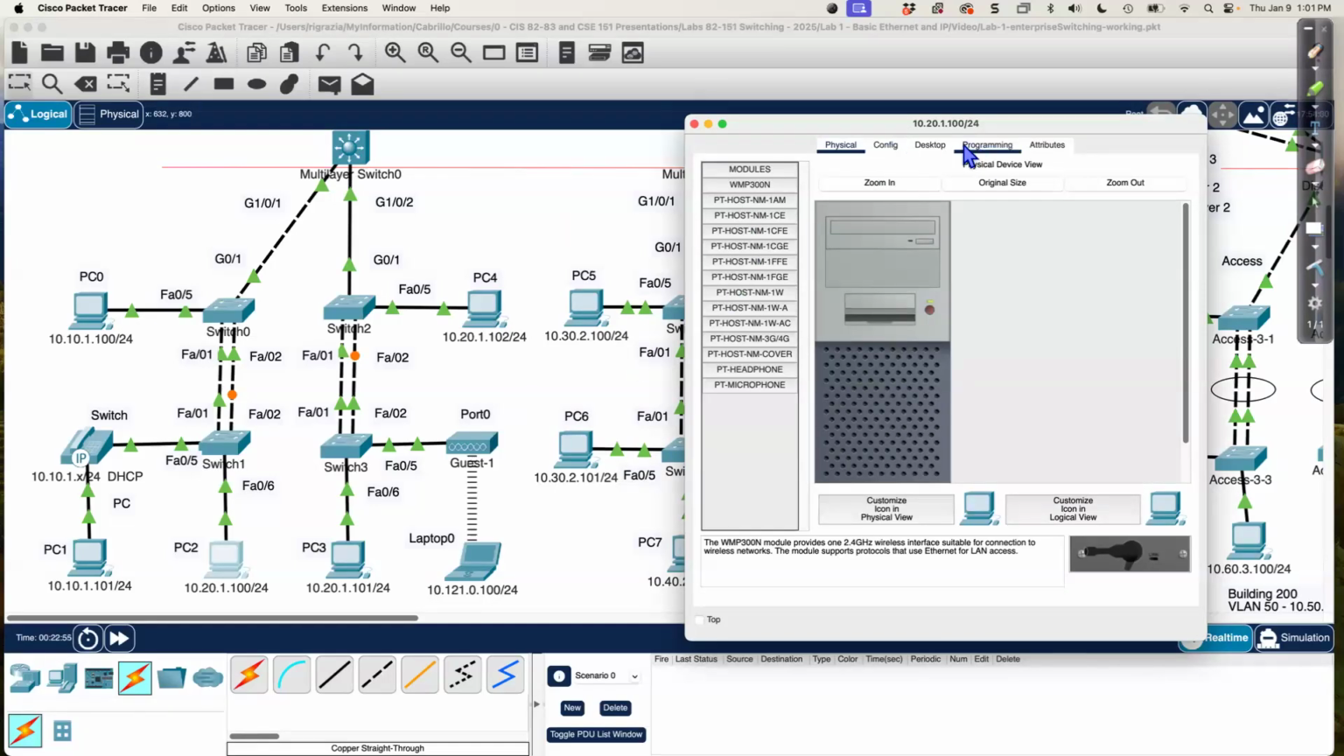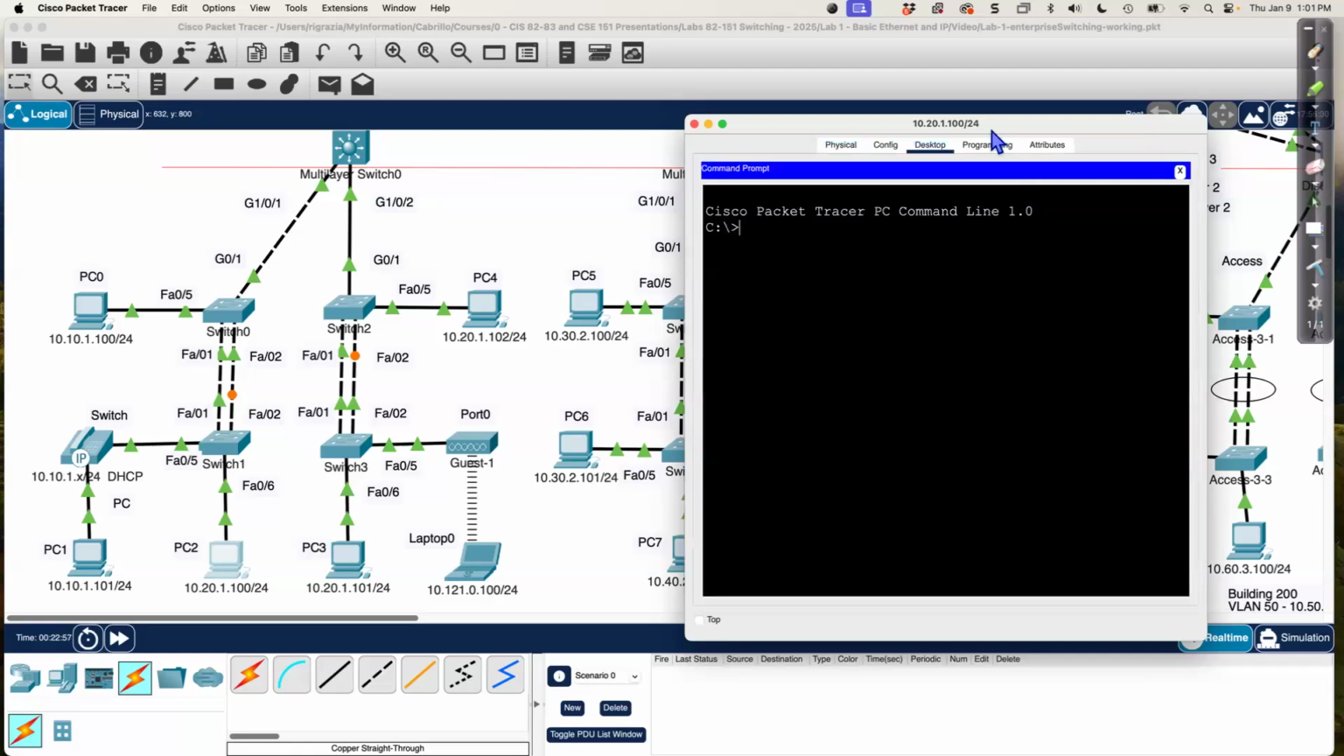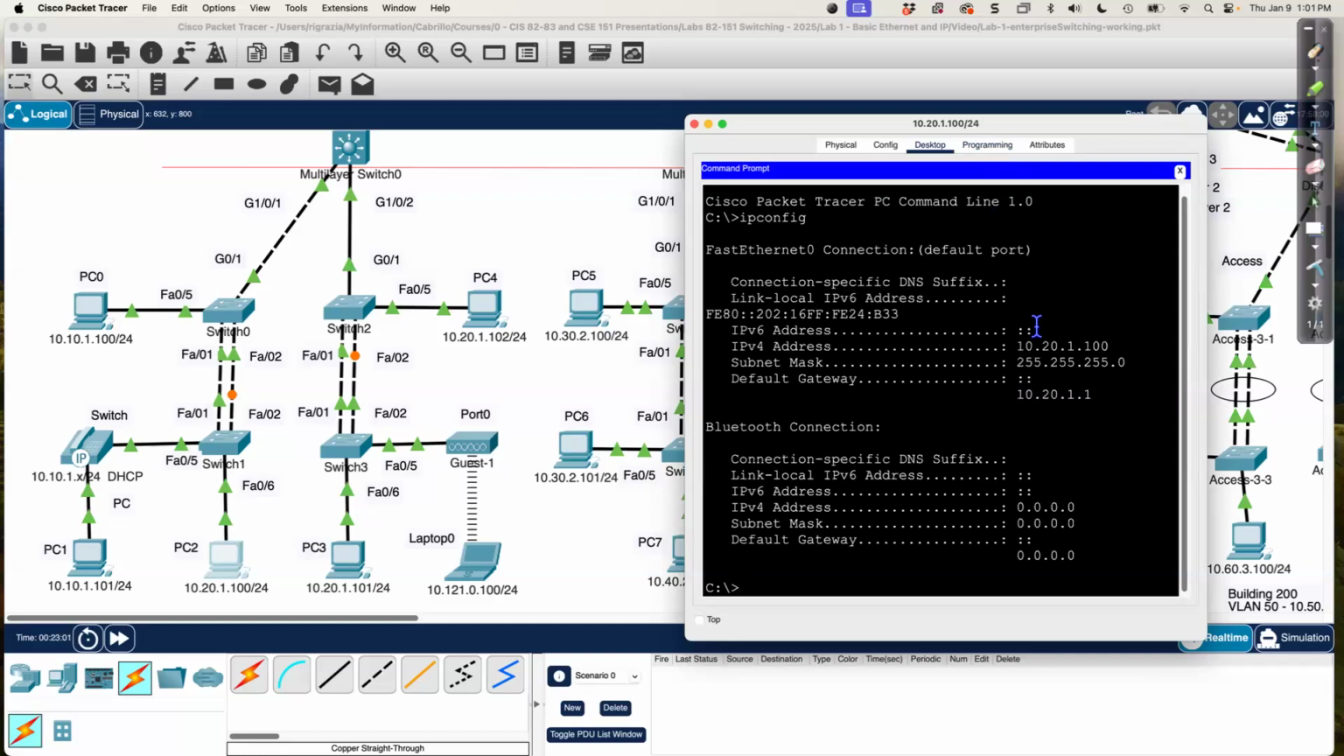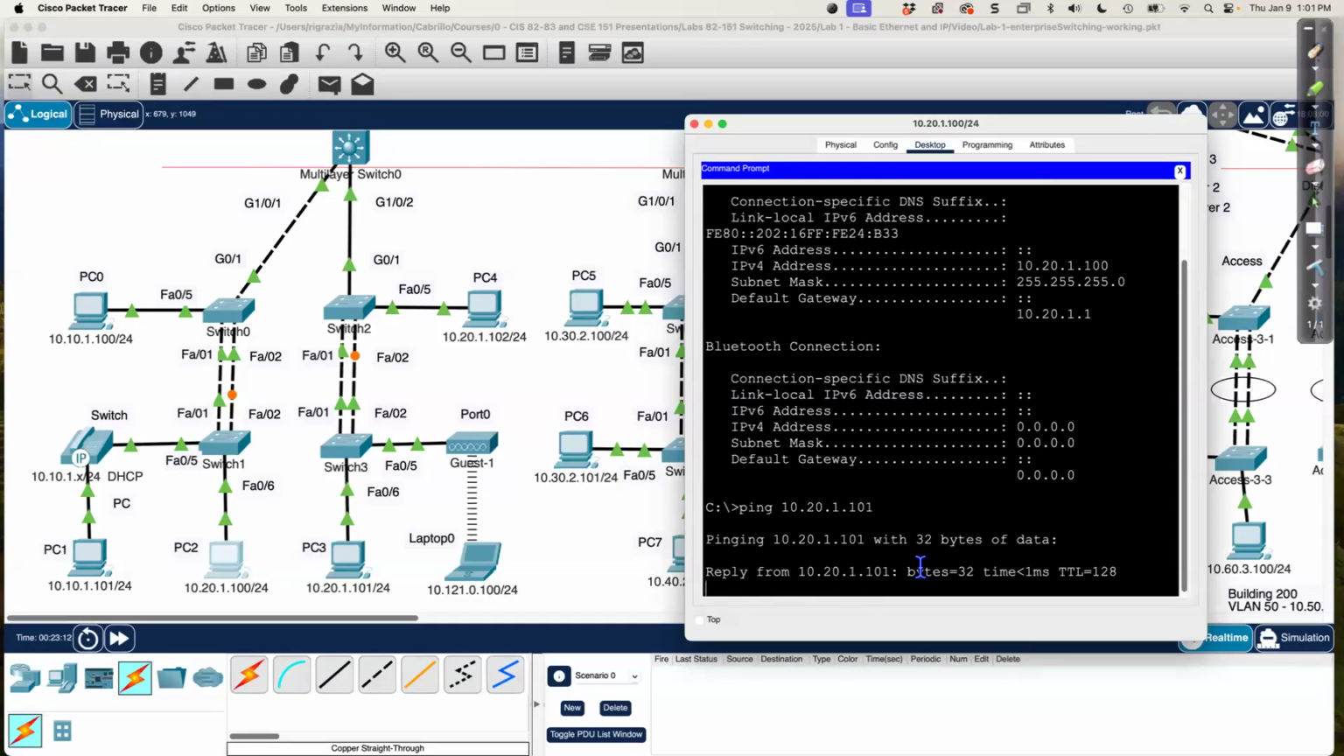So if I go to desktop, first of all, let's verify my configuration. IP config. Yep, all that looks good. I don't have a default gateway configured. But I should be able to ping, let's say, PC3, 10.20.1.101.